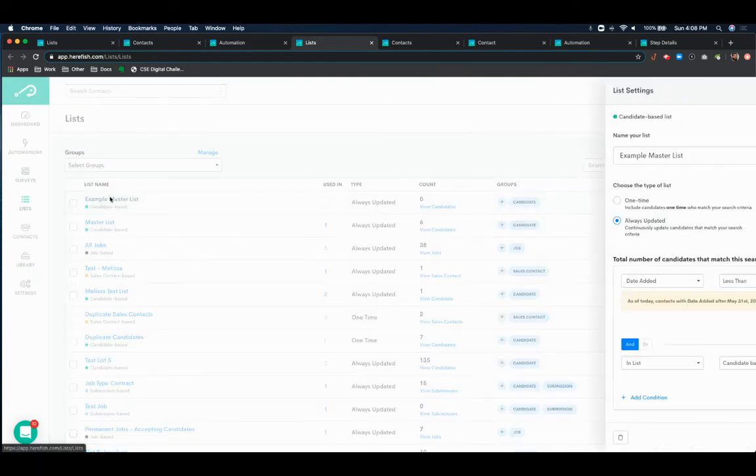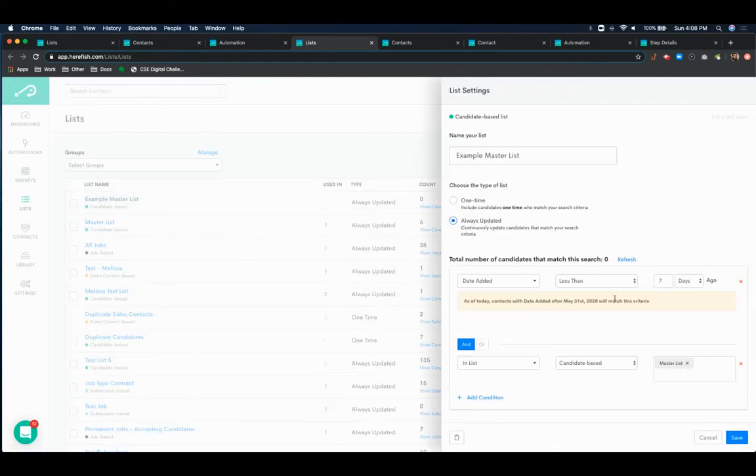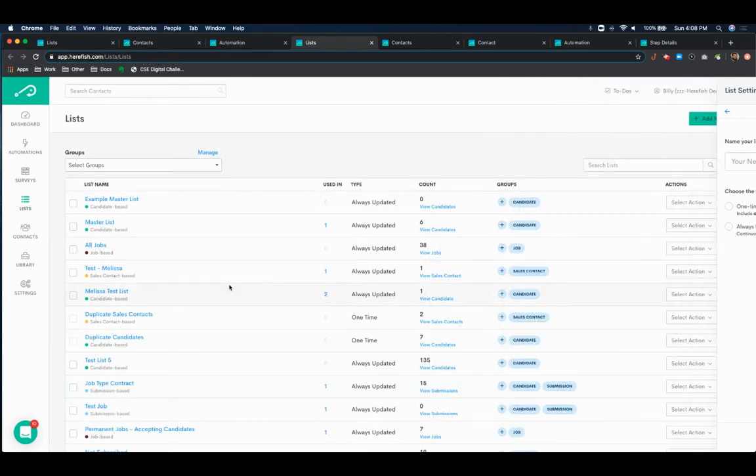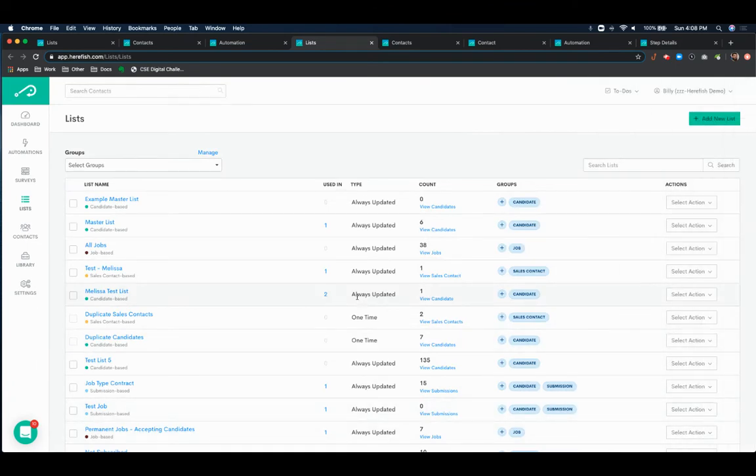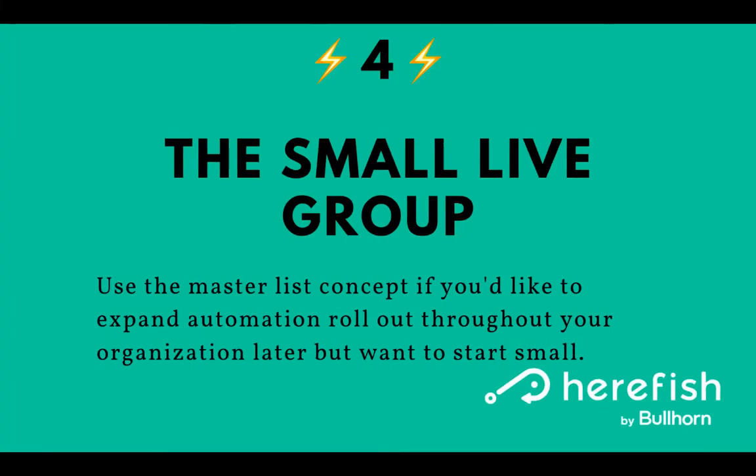And then say that I'm using this list inside of an automation. I have whatever criteria I want to flow through the automation, and then I just make sure that I reference that the person is also in the master list. And then if I wanted to add additional people, I would just need to go into the master list, make my edits there, and it would naturally flow to every automation that is including the master list as a criteria. So that is the small pilot group idea.